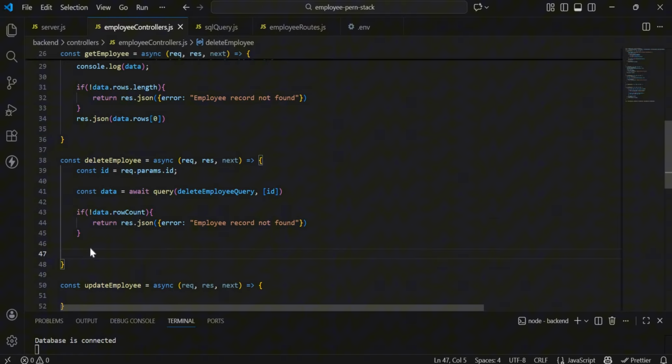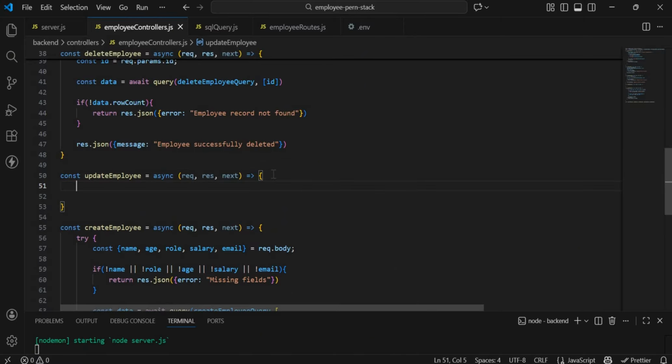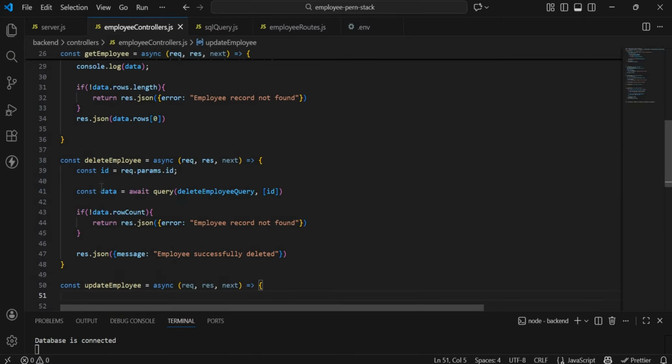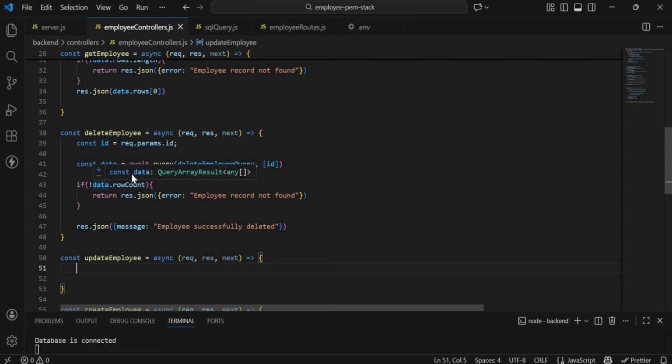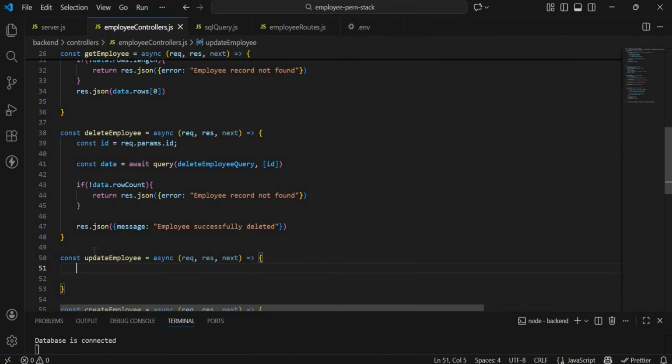But if it was found, then we're going to have response.json, open our curly braces, message would be employee successfully deleted. Okay, that is for deleting employee. Next is to update the employee. Okay, so this is for delete employee.